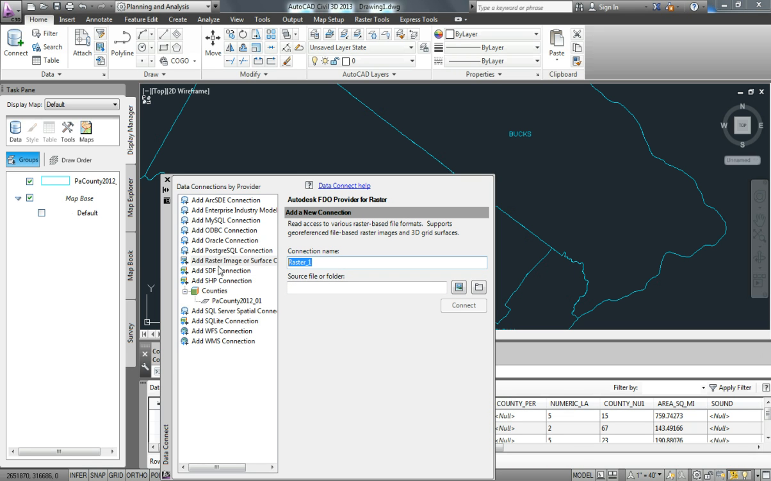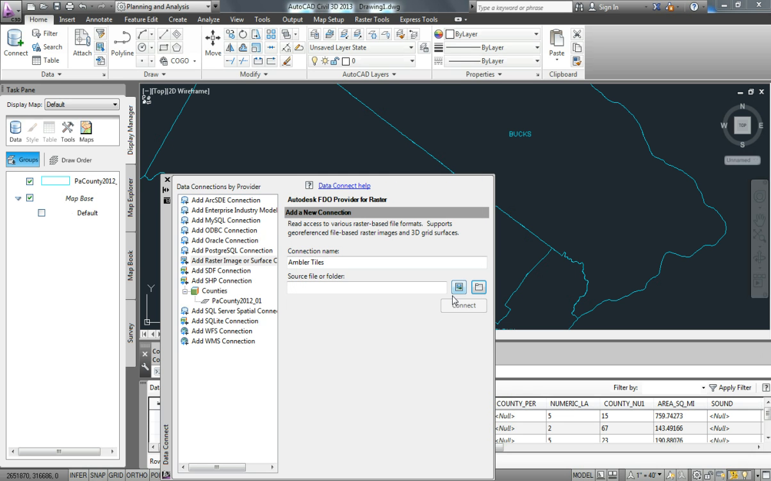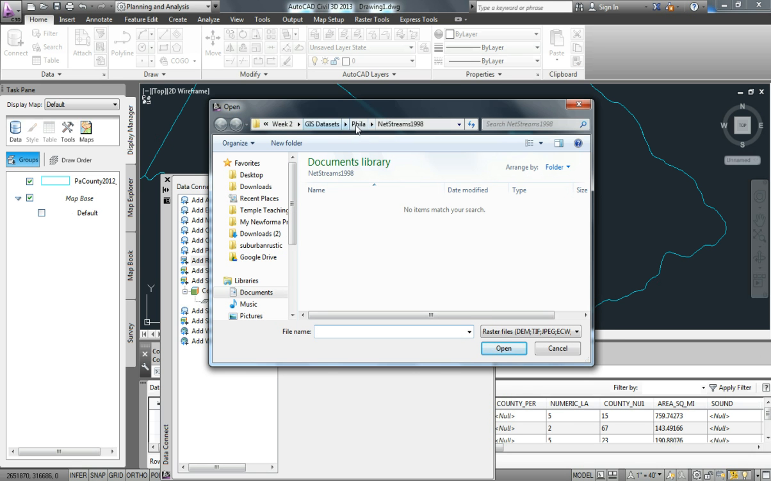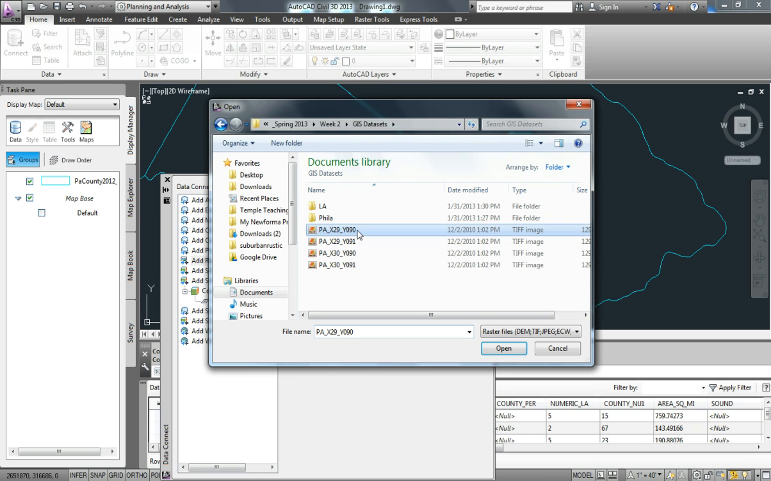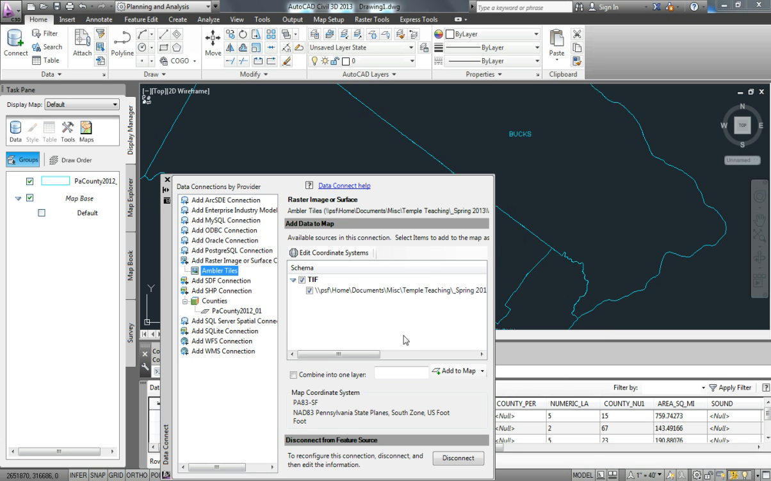And so let's just call this Ambler Tiles. I've pulled down a set of aerial photos that are from 2010 from DVRPC. And let's go ahead and browse to these. So GIS data sets. I have four of these here, and I'm going to add them one by one. I could add them as a whole folder, but for the sake of breaking them up a little bit, I'm going to go ahead and add these individually.